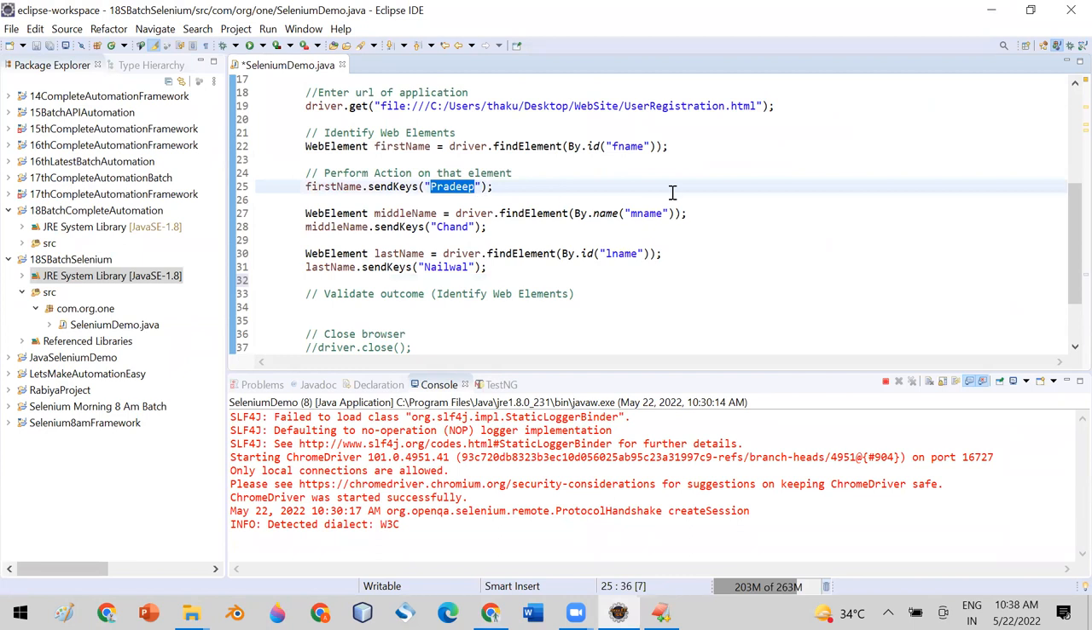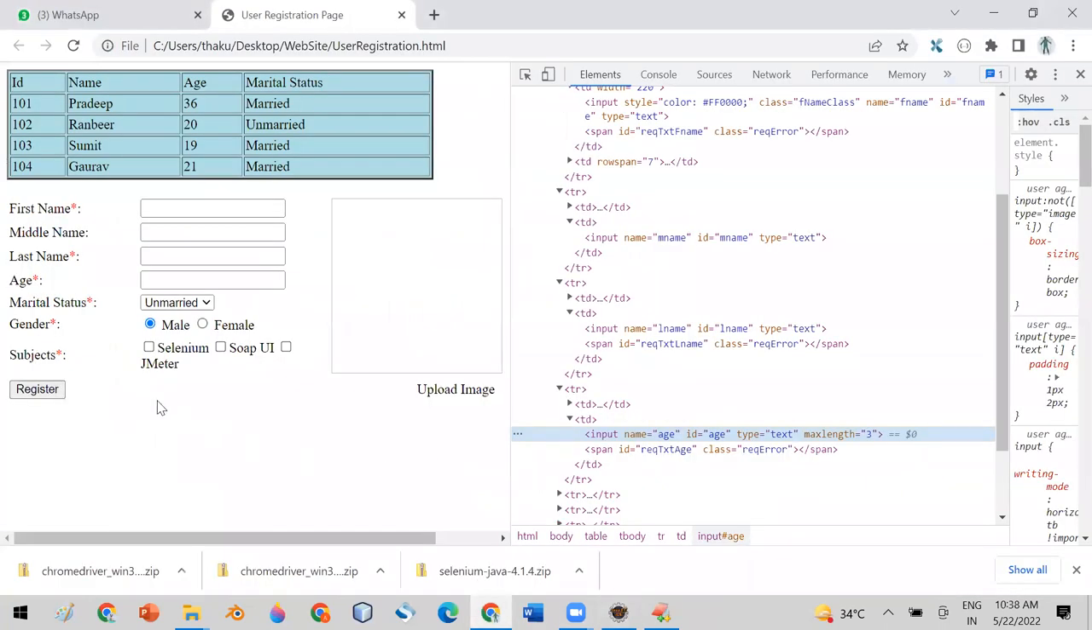Let me take the example of any girl. Advika Chand Nalwal. She is my daughter. Okay. So I'm taking the example because in my scenario, I want to show you. By default, it is showing you the male radio button. I want to select female. Is it okay?